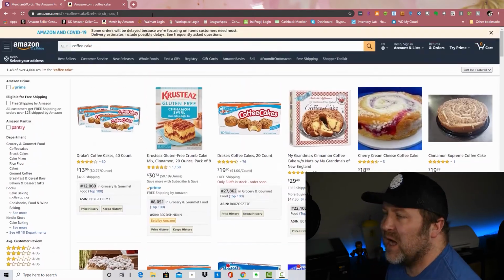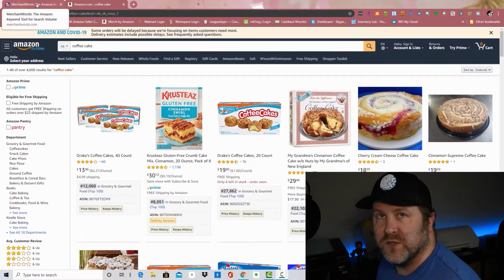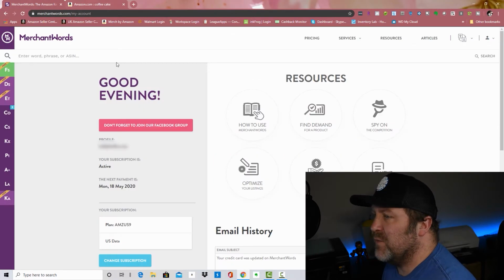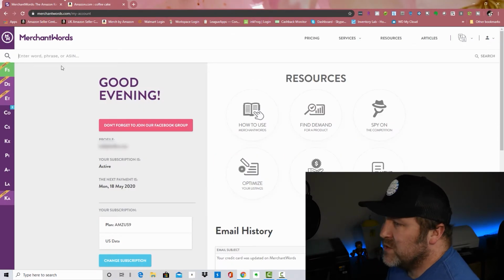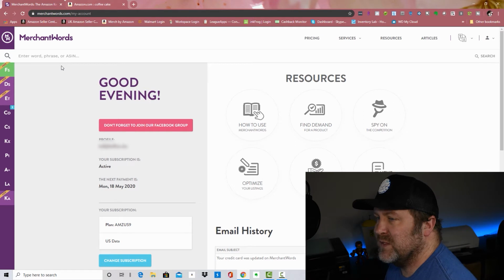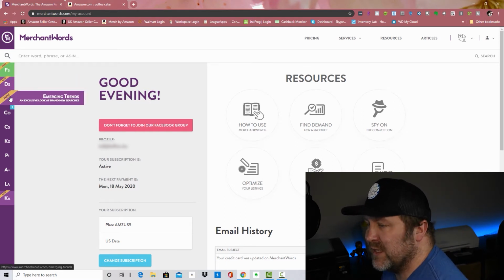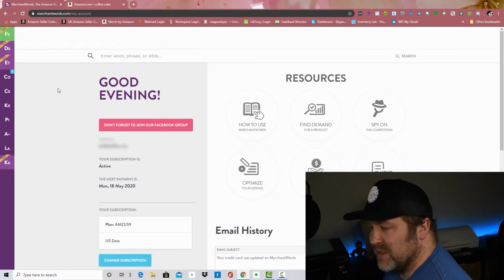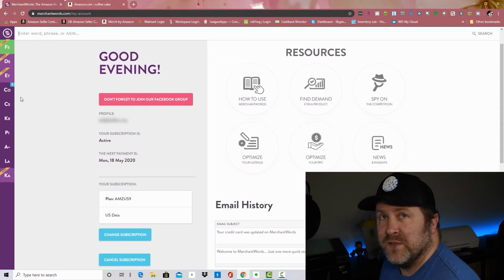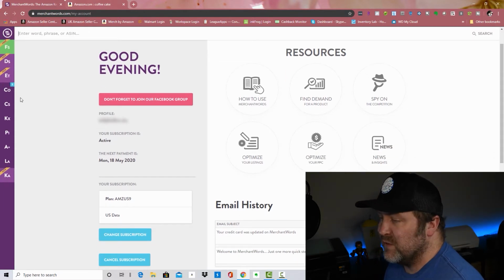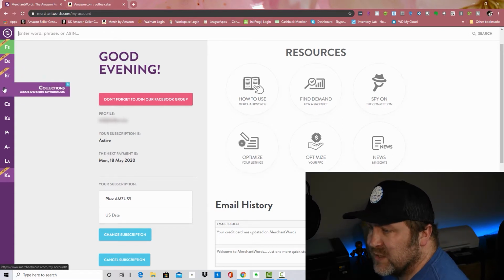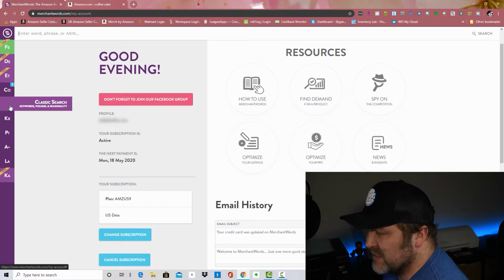Now let's talk about the software that I first use when I start searching for keywords. I use a piece of software called Merchant Words. Merchant Words is a paid service, about $9 or $10 a month. It has a bunch of other features that I have not used yet, so it doesn't mean they're not great features, I just haven't used them. I use it for the basic search. Okay, so let's go to classic search.